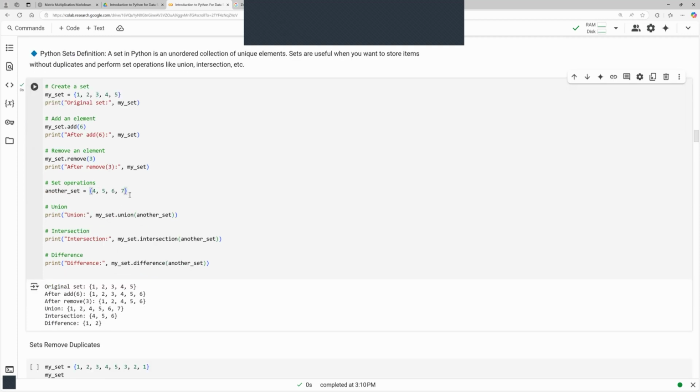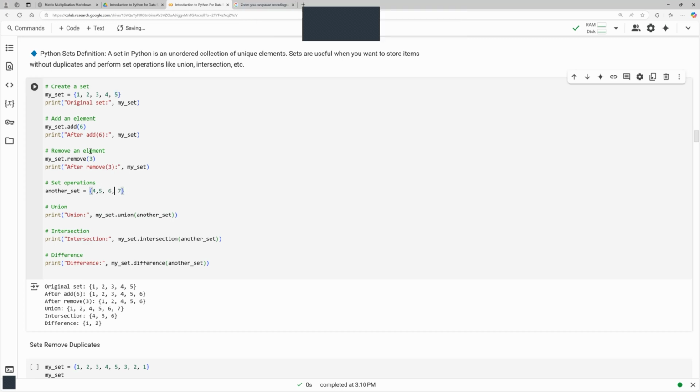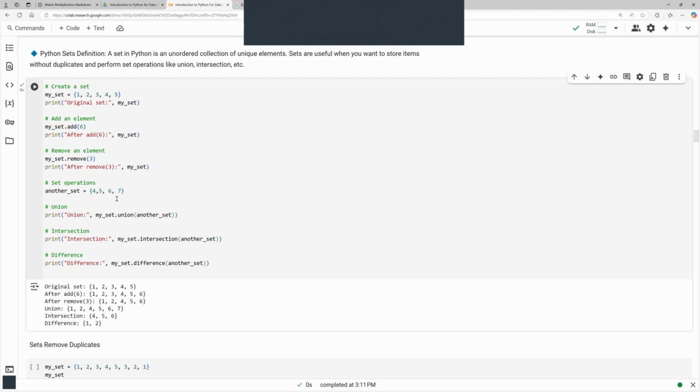Here's another set. So basically 4, 5, 6, 7, set union, right? So it'd be like 1, 2, 4, 5, 6, 7. Is that right? 1, 2, 3, 4, 5. And then intersection is 4, 5, 6. Let me see. Run it again. Union is 1, 2, 4, 5, 6, 7. Intersection is 4, 5, 6. And then the difference is 1, 2.